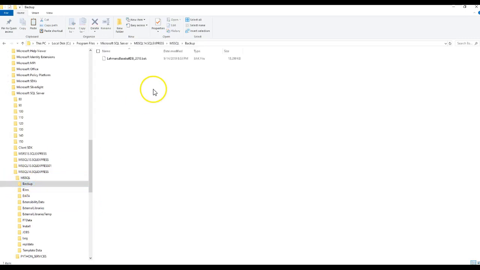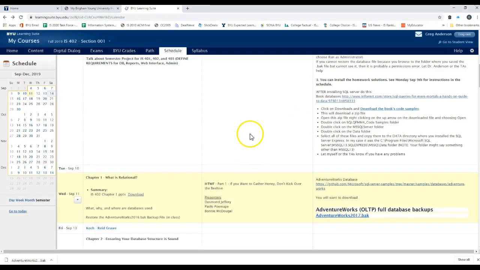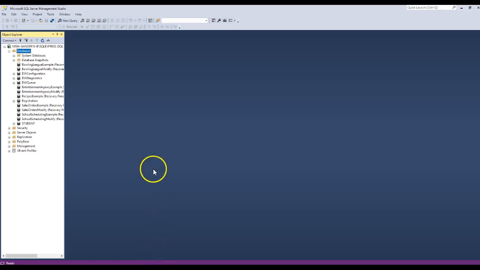And let's paste that backup file in that same folder. Now remember, we'll put it in the backup file of MS SQL and SQL Express. Now that we have both of those files there, let's go back to SQL Server Express. Remember, you ran that by running SSMS.